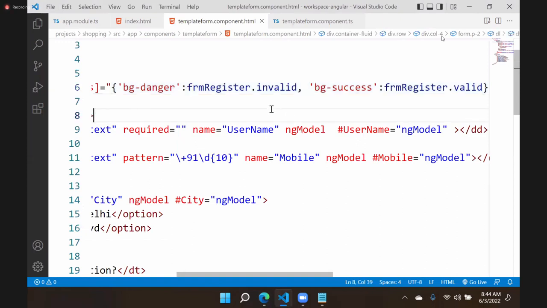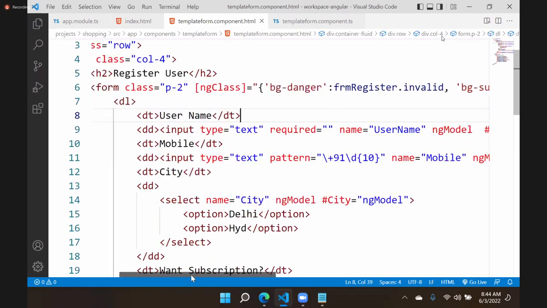Many times people have a doubt like, why should I need pristine? Why should I need dirty? Valid, invalid, okay, reasonable. But why pristine, why dirty? Because you should know whether it is modified or not. Saving or not saving depends on whether it is modified or not. And if it is valid or invalid, we can apply a lot of effects for this. So these are form state validation.